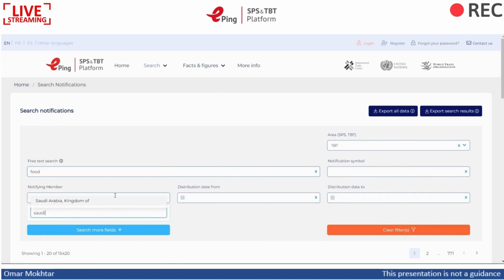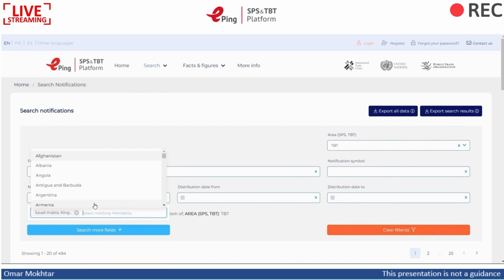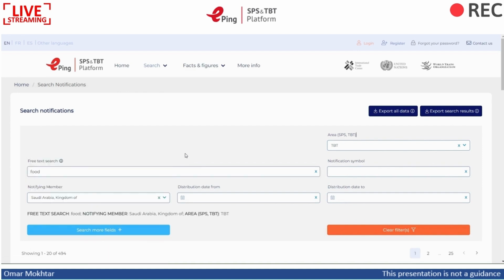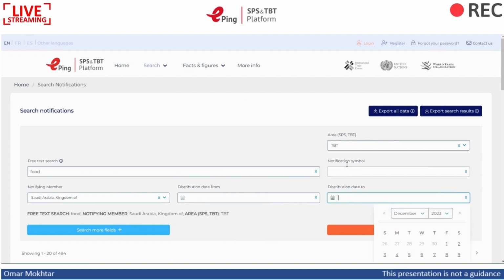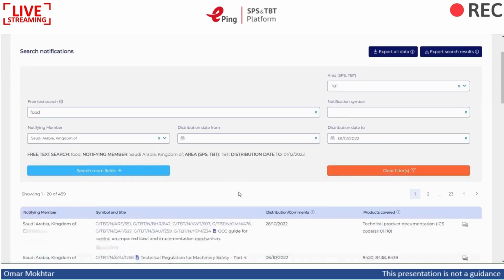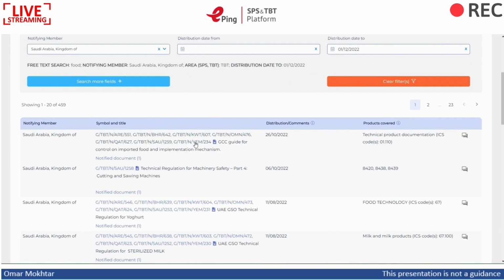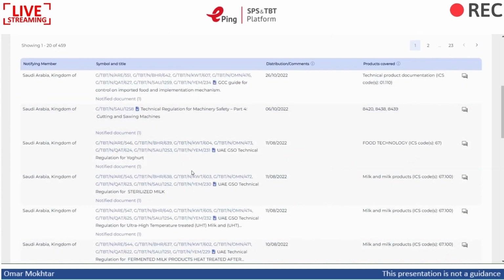Then you can select the country, for example, Saudi Arabia. You can choose any other country and select any date range, for instance, 2021 to 2022, and immediately the results will appear. As mentioned earlier, you can filter the countries and choose the ones you want to know about, receiving weekly updates on WTO notifications from those countries.